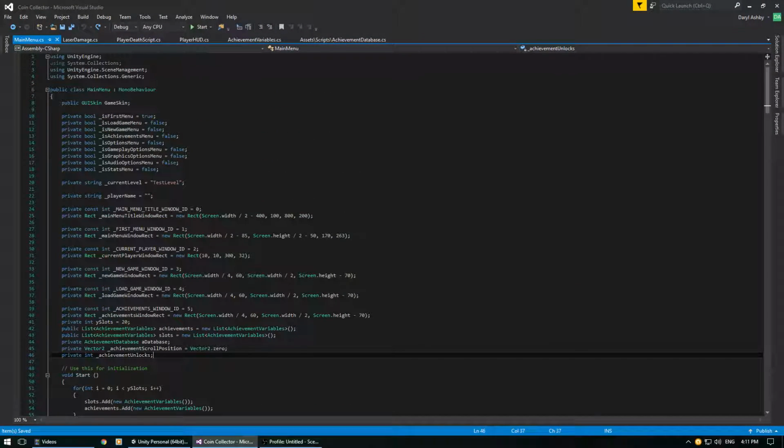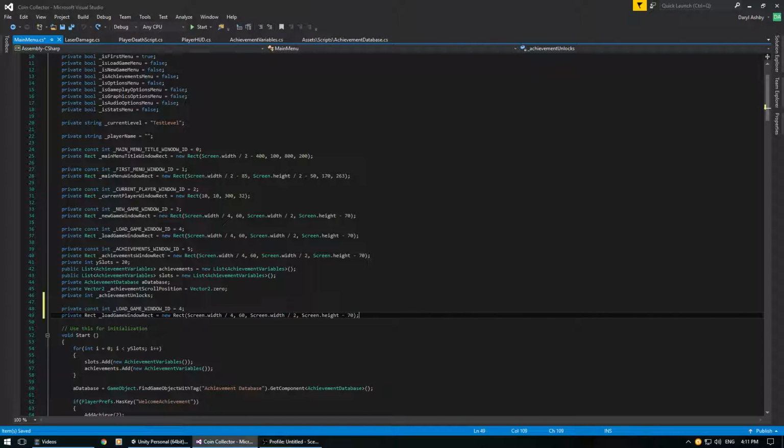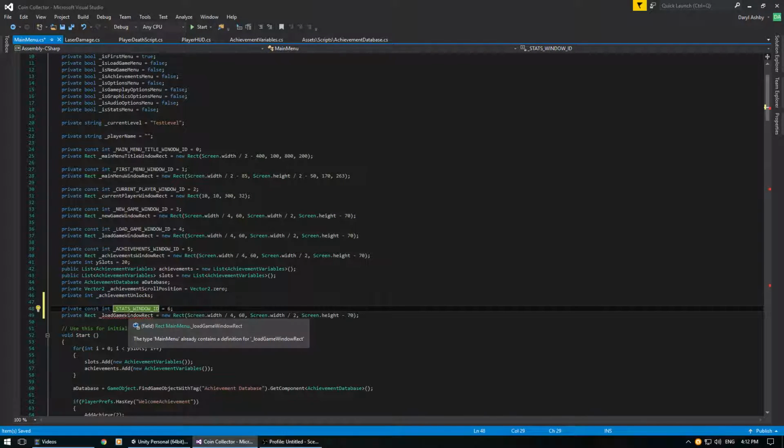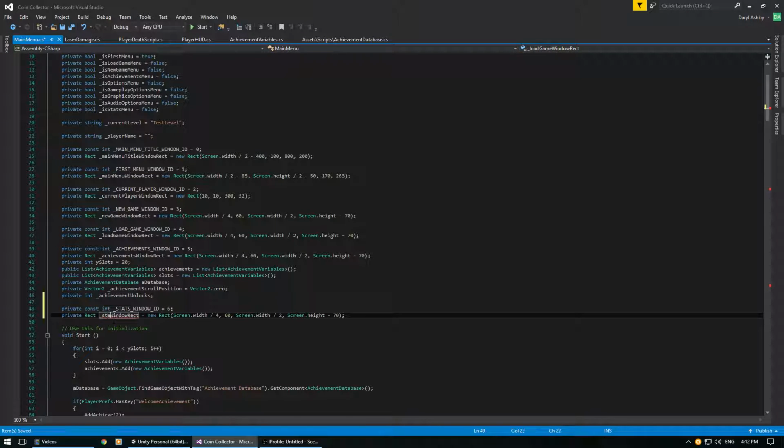Now what we need to do is create a new window. I'm just going to use this load game window ID and put it down here. That's 5 there, so it's 6 here, and I'm going to name this stats window ID, and delete this stats window rect. That's exactly how I want it.